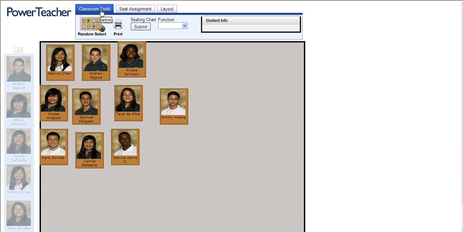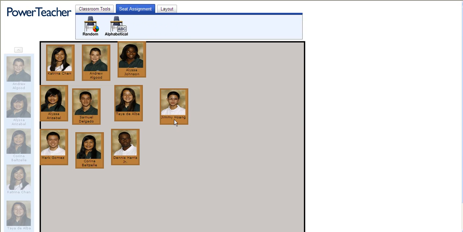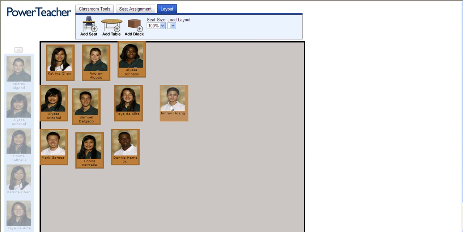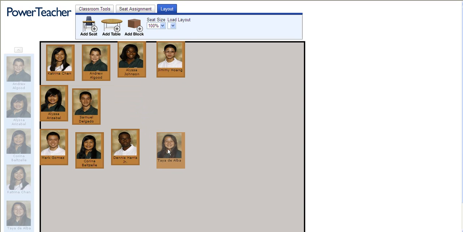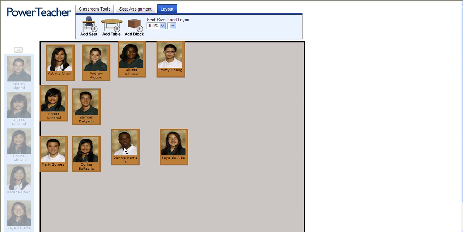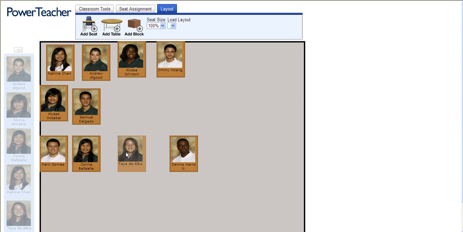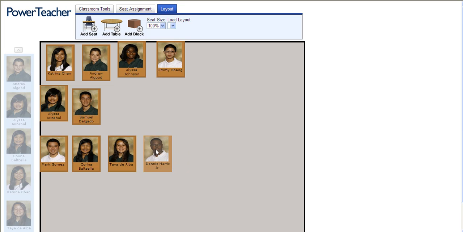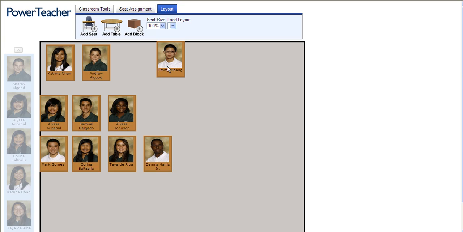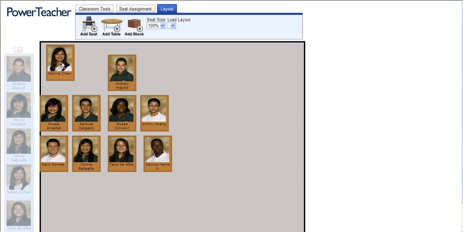You come to Classroom Tools. Let's go back to Seat Assignment. Let's pretend like I don't like where they're sitting and I want to move them around. I can go to Layout and I can change where my students are actually sitting. Maybe I want DJ over here because he'll be closer to the teacher that way. And then Sam and Alyssa. And we'll put Sam between the Alyssas. Alright, so let's say I wanted to rearrange it that way.